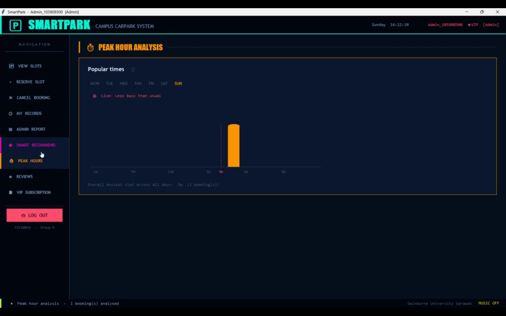As we go over to the peak hour analysis, we can see that we can choose day to day from Monday to Sunday, and right now it shows this because I just booked it 5 to 6 in the evening, and it says it's not too busy because there's only one booking for now.